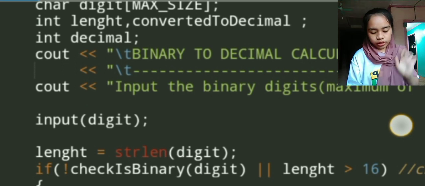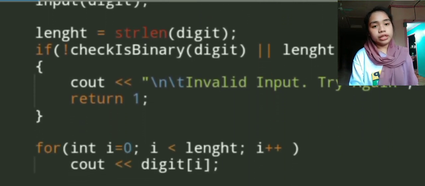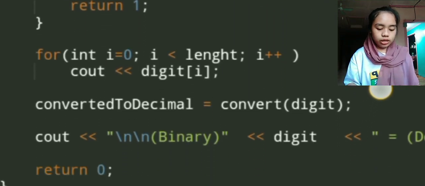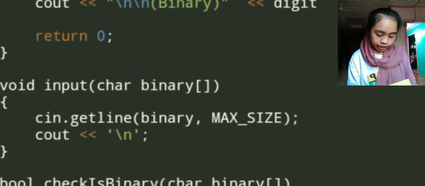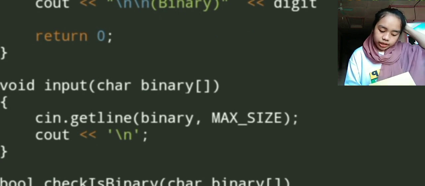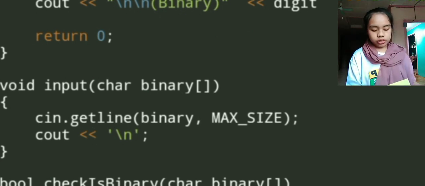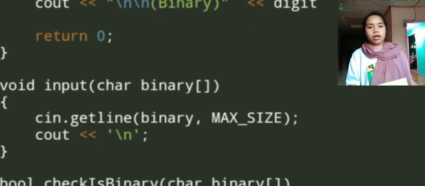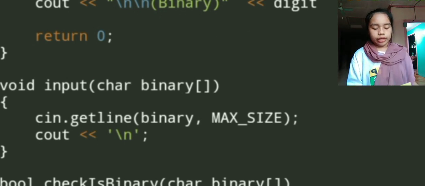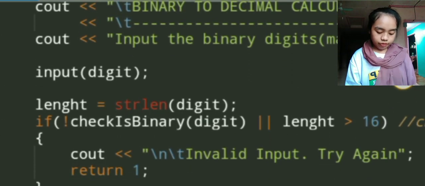Yung function na to hahanapin ni compiler kung ano yung definition niya, which is nasa line 42, void input, array of char, array of binary. Say and that, get line binary, max size na 64. Dito i-store yung mga in-input ni user, kung anong mga value na in-input ni user ay dito mag-i-store. And then cout new line para sa next step na gagawin. Then balik sa main function.